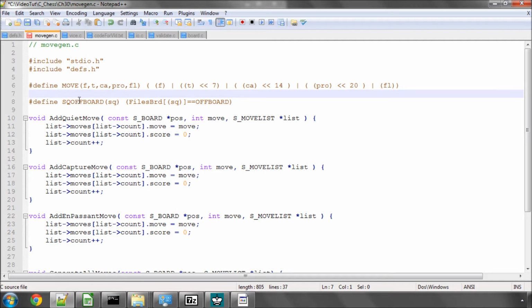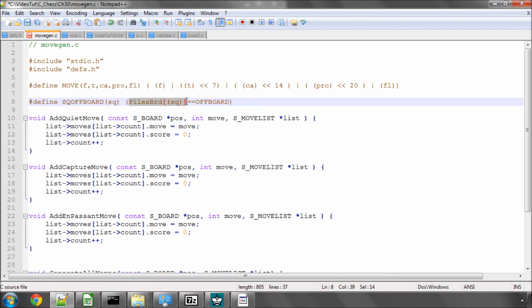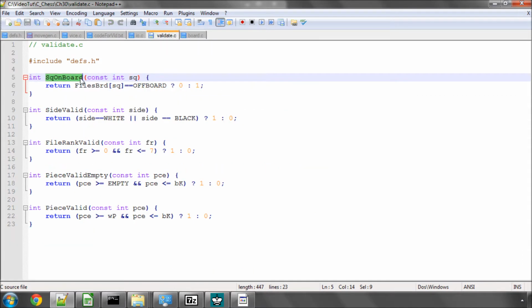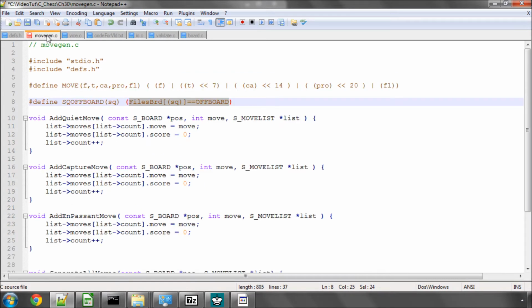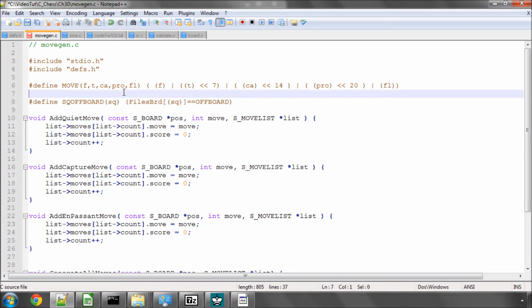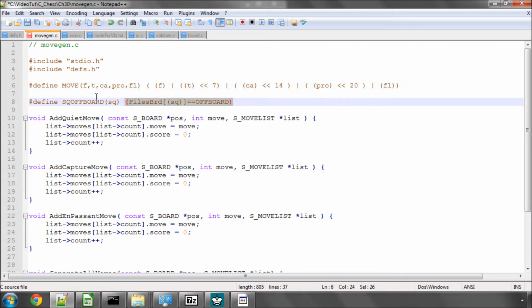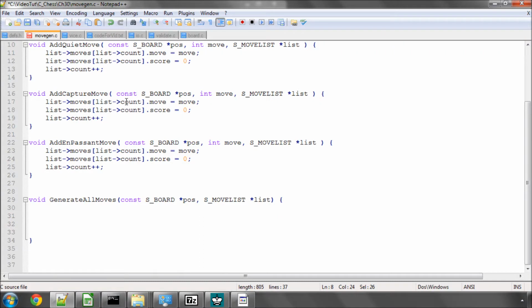So although it's in a macro, there's no difference between this and what we were doing in a couple of videos ago when we were looking at how a move is put together. The next one here is a macro called square off board. It's simply saying, is the square we're looking at off board or not. Now we already have in validate.c a square on board function, but I'd rather not have a function call each time for this at the moment. It's okay in an assert, but here we really don't need it. It's quicker just to have a macro in here that will then, when I use square off board, substitute it with this code here.